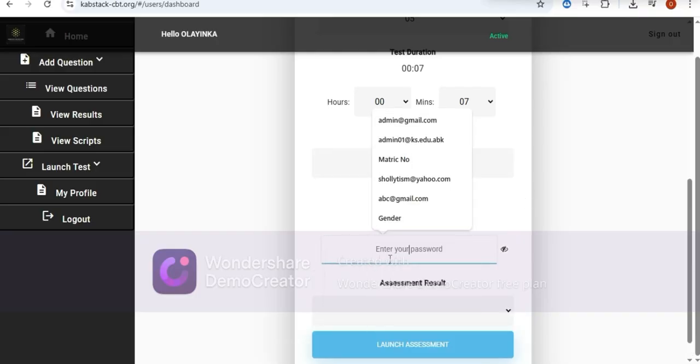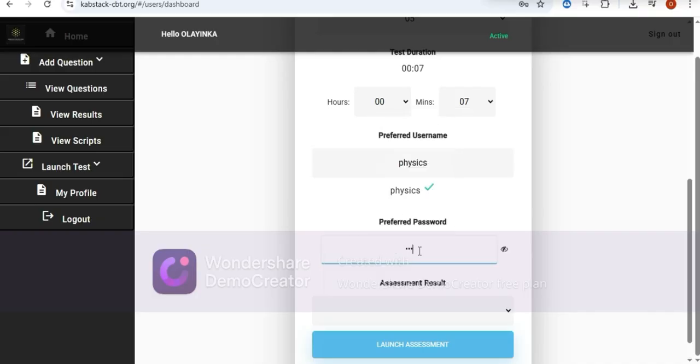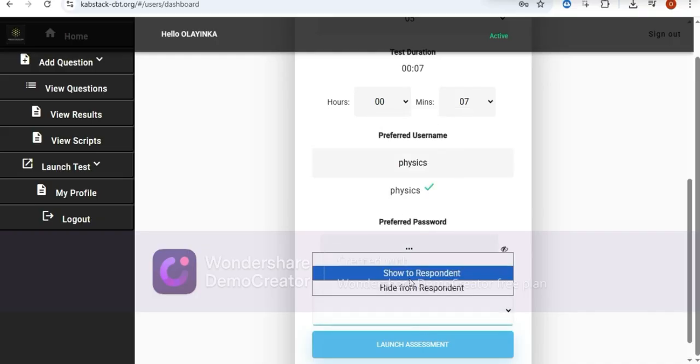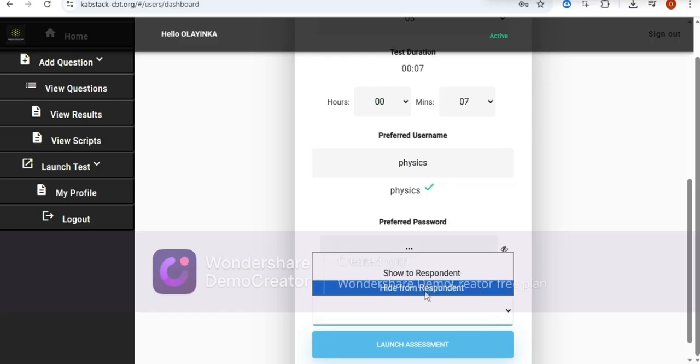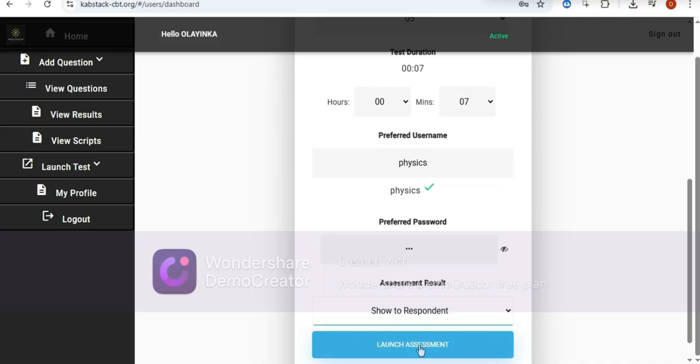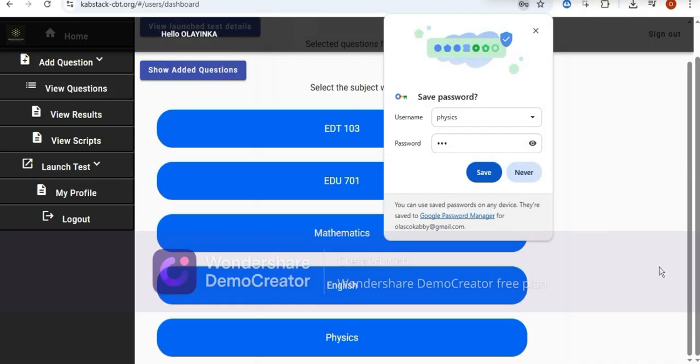So physics is available now. I'll just say 123 as the password. Now you can see show to respondent. If you want the respondent, the student, to see their score after submitting, choose show to respondent. If you don't want them to see their score after submitting, you can just click on hide from respondent. But I will select show to respondent and launch assessment.